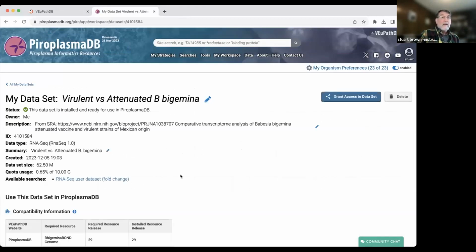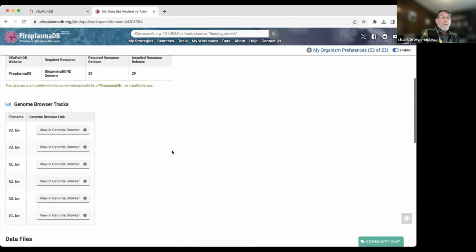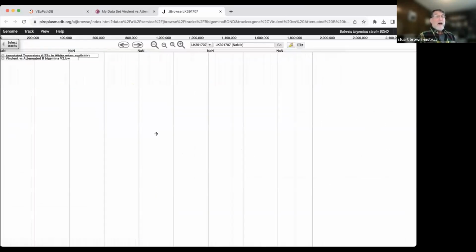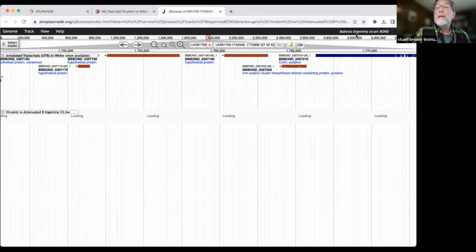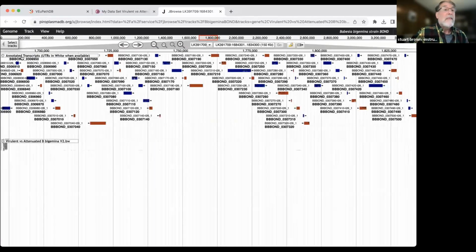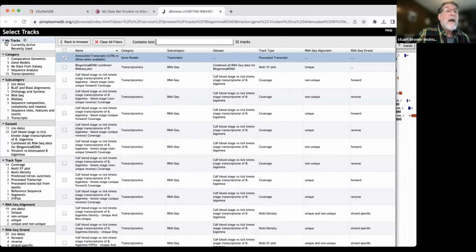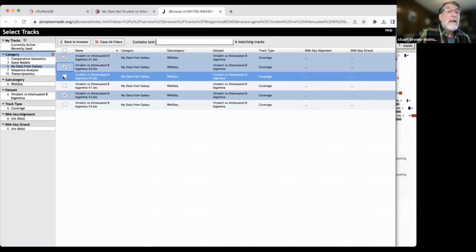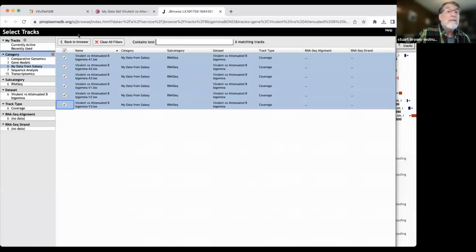You can click on it. And one of the nice things you can do is you can view it in the genome browser. And this will automatically find the correct genome, Babesia bigemina, strain BOND, and it will show you this particular file. And then you can go over here to select tracks, choose my data from Galaxy, and load up all the tracks.